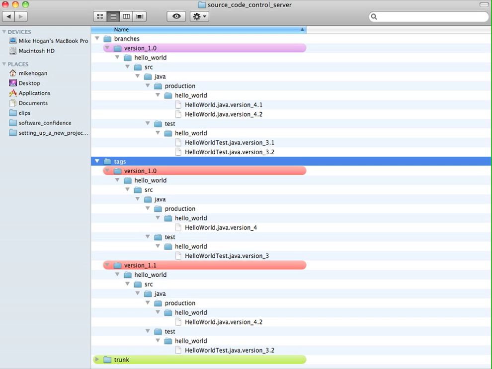Trunk is the current version of our software as it's in development, and it can accept check-ins. A branch moves towards an improved version of an already released version, and it too can accept check-ins. A tag is a snapshot of all the files that went into a particular release and does not accept check-ins.